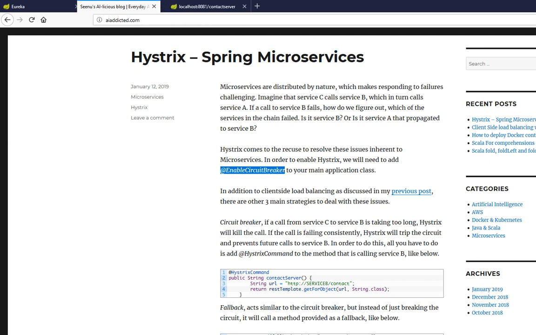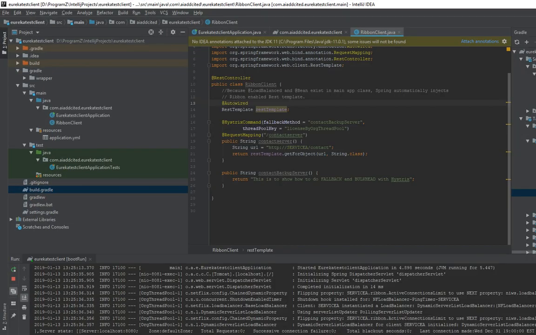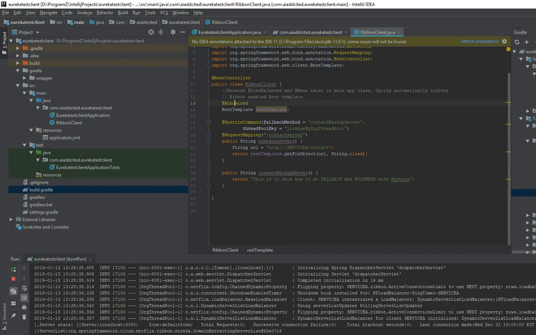So what is a circuit breaker? A circuit breaker is basically like an electric circuit breaker. If a call from one service to the other service is taking too long, what Hystrix does is it will kill the call, so you don't exhaust the resources waiting for it. Or if a call is failing consistently, Hystrix will trip the circuit and prevent future calls to that service instance. So you don't just call the failing instance anymore, at least for a while. It will keep checking, and if the instance is back, it will call again.